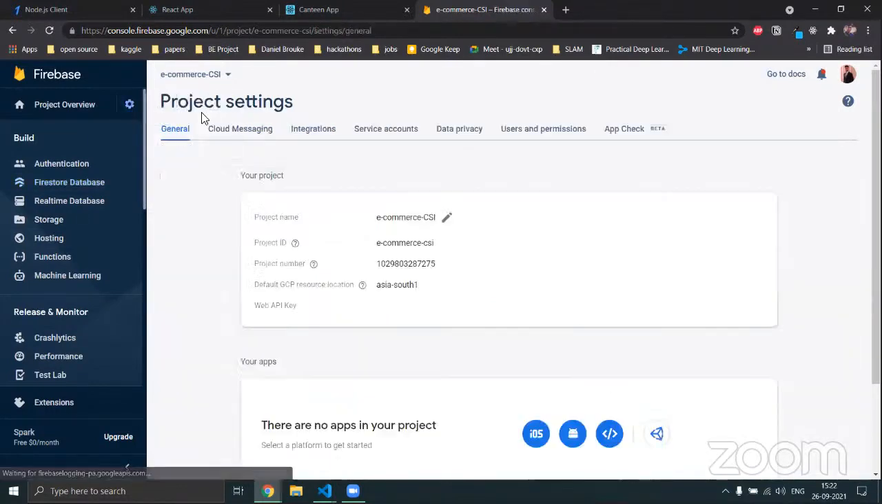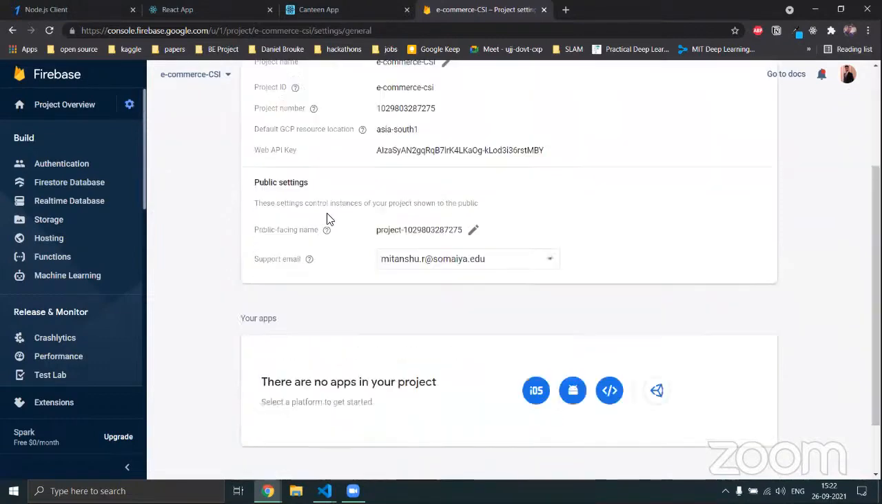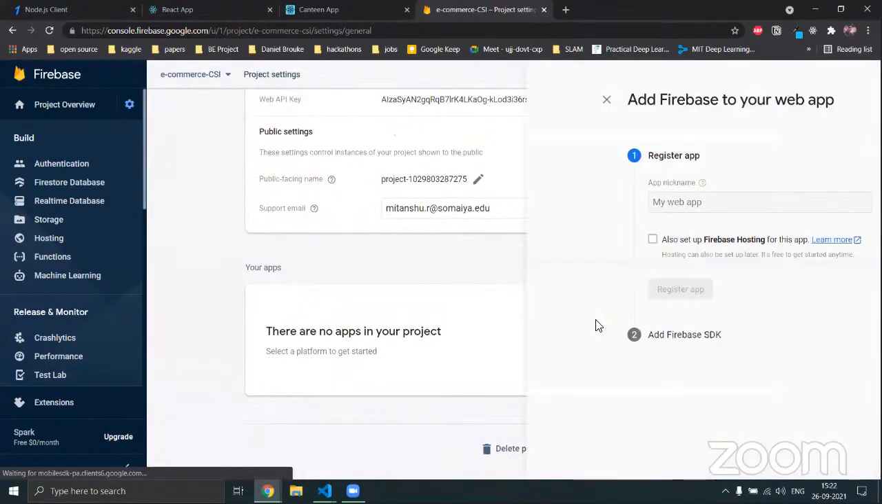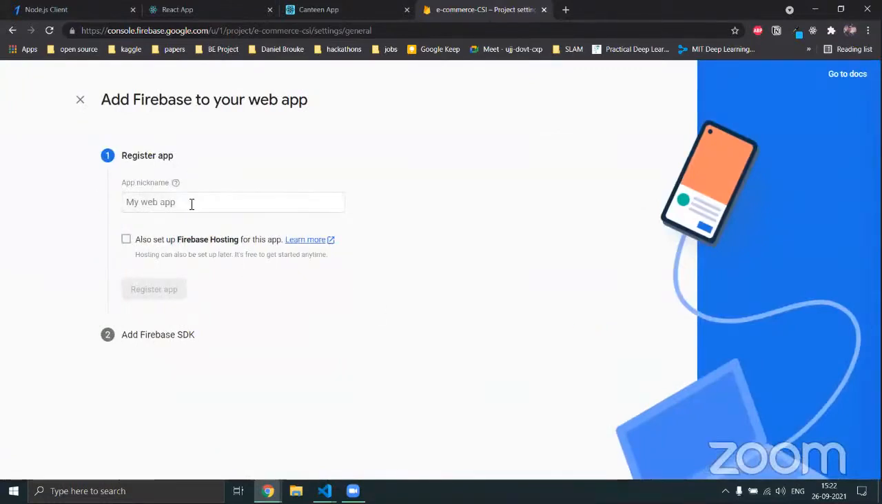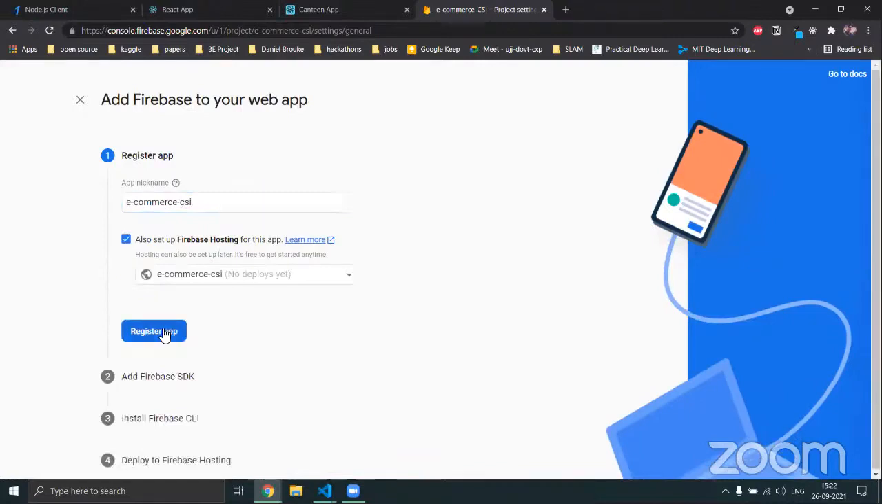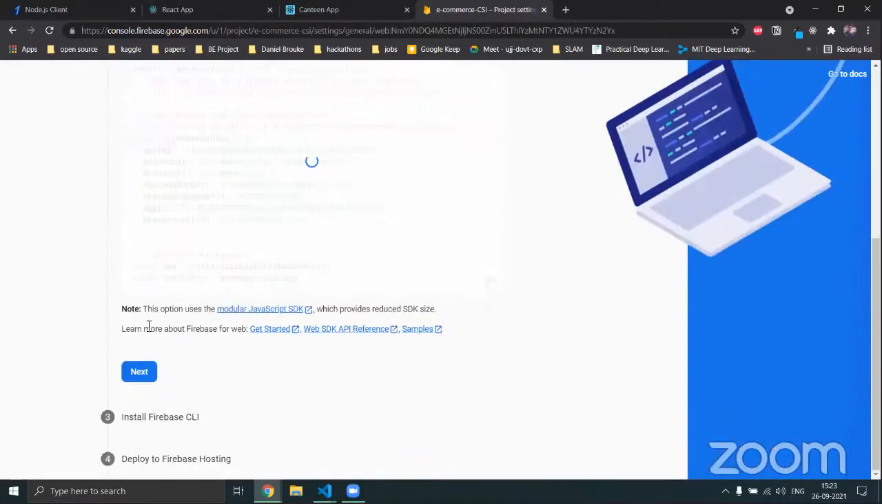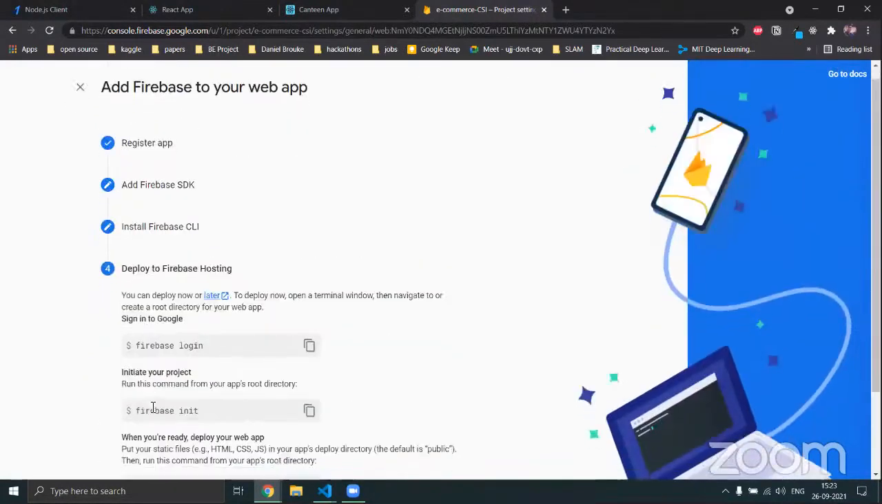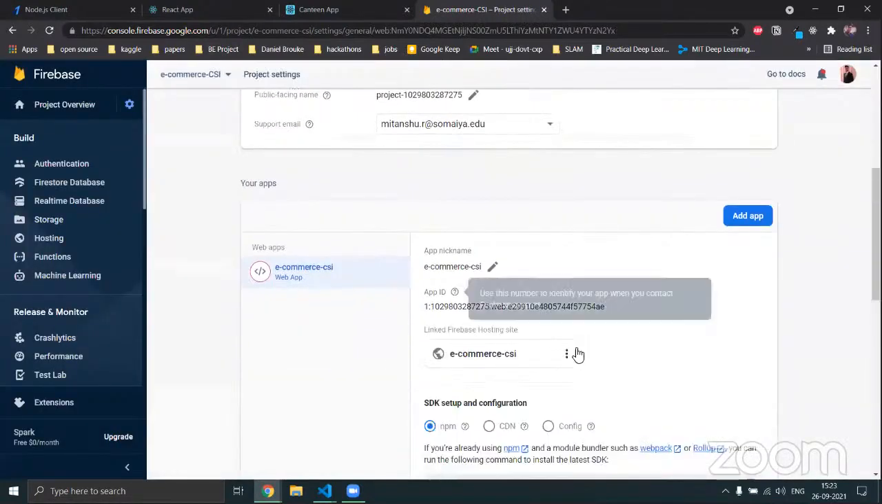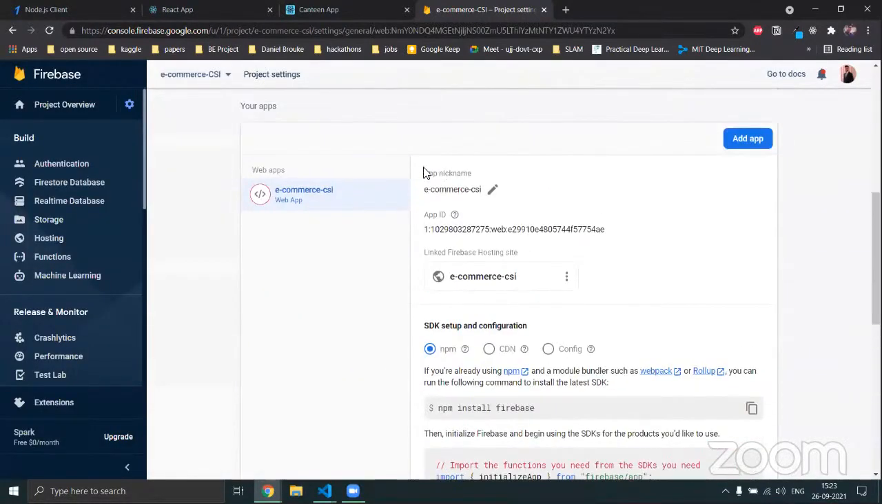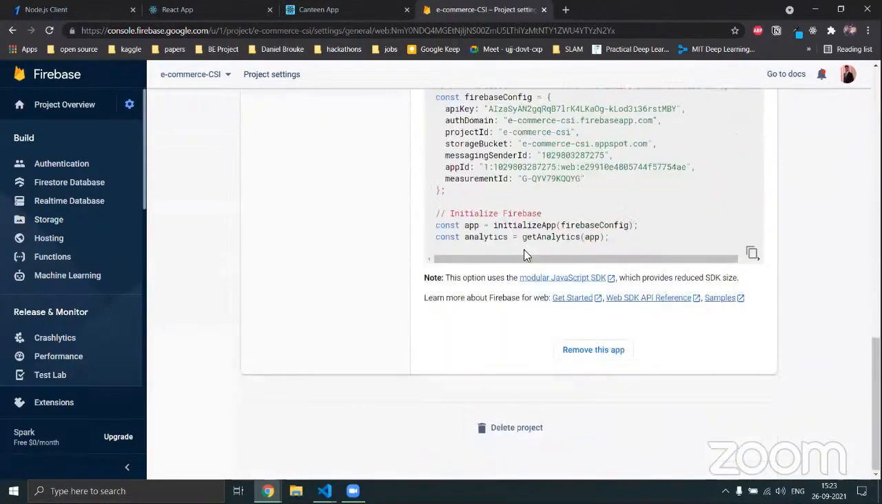Next thing we are going to do is click on this button, go to project settings, and click on web app. You can give this application any name. And we are going to register this application, right? We can ignore this and just click next and finish this. Now you can see that we got this new web app that we created just now.